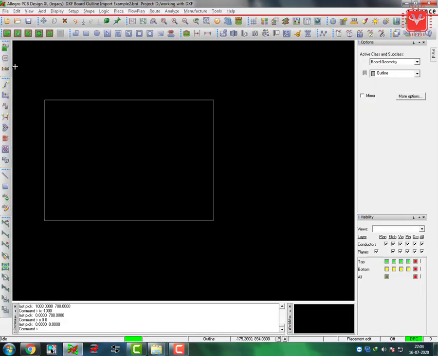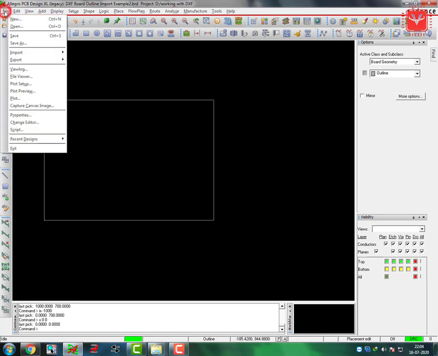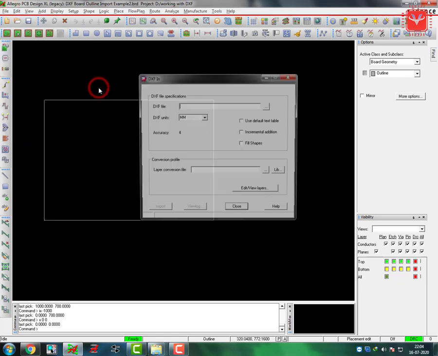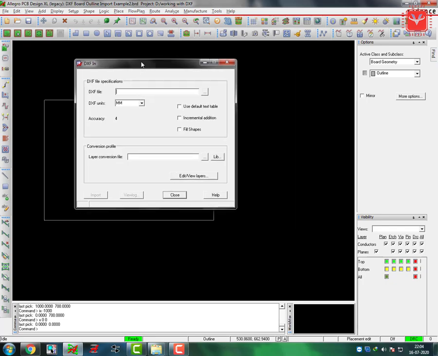Now we have to start the import process. Click on Import and then DXF. This pop-up menu will appear. We take logo.dxf now, and this will come by default. So incremental addition we require, and fill shape is not required because we are using it as a silk screen. Okay, after these parameters we have to click on Edit.